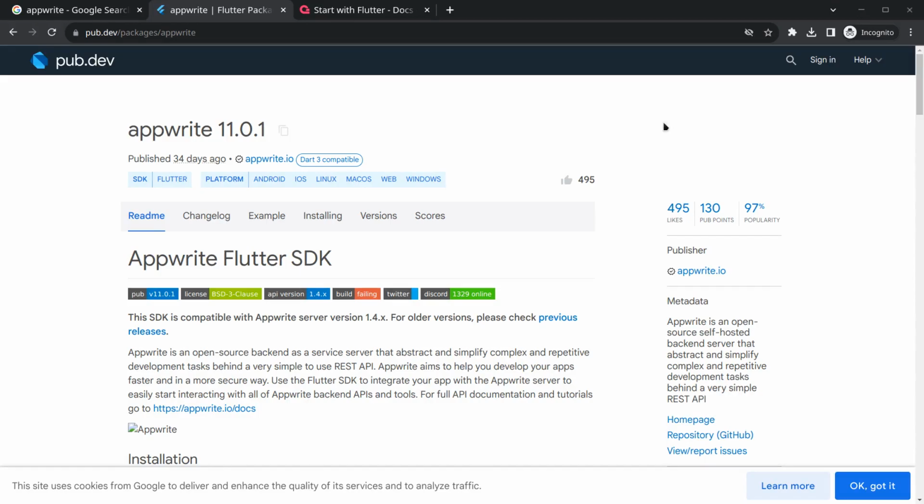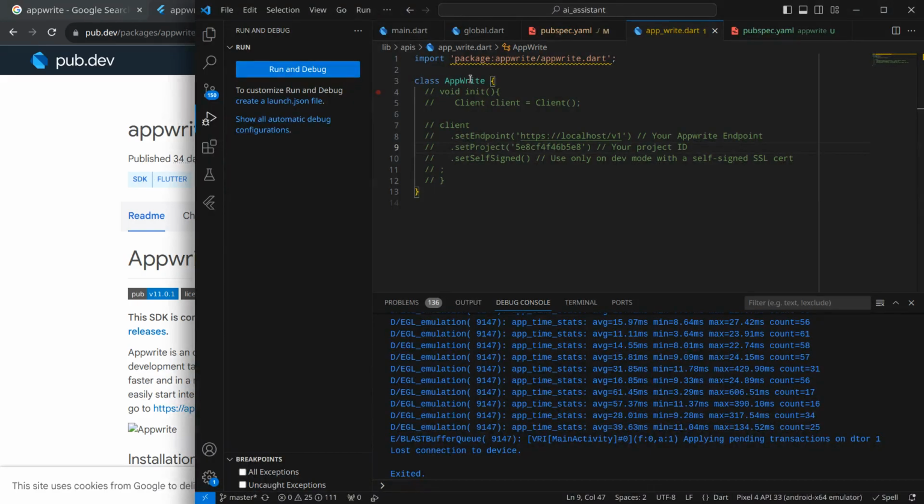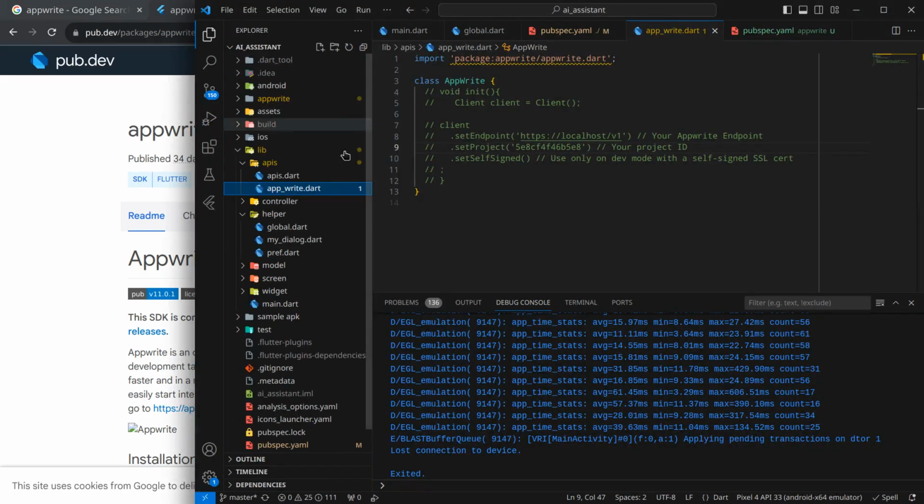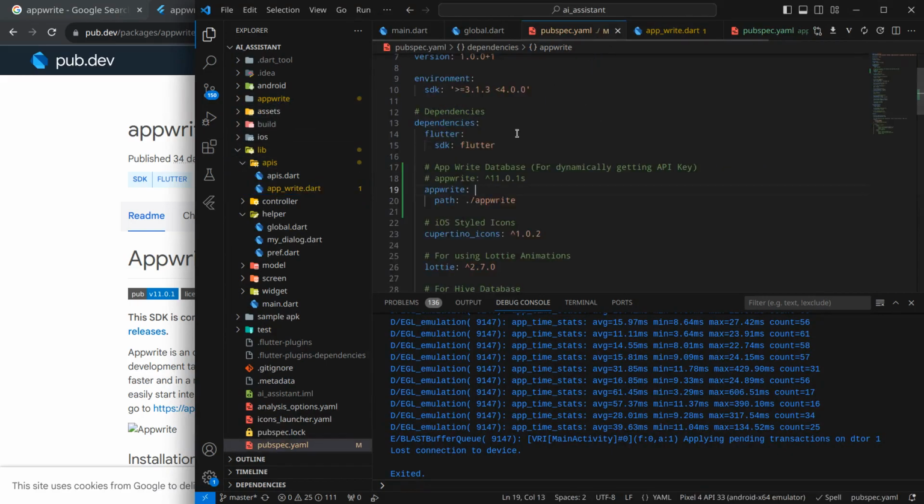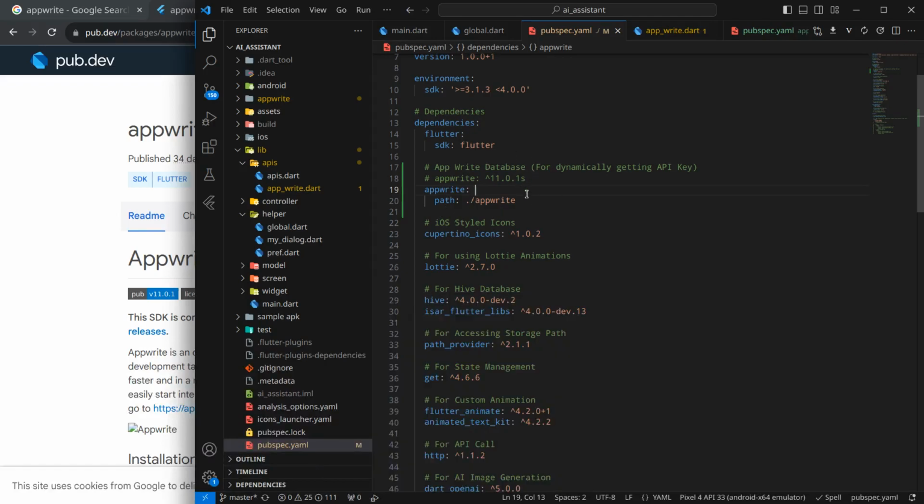And in the last video, I just gave you a little bit of intro of AppWrite, and in this video, as we discussed, we are going to cover the connection to AppWrite and document fetching. So this is the package that we used in the last video, and actually we used that package as a custom package in our application rather than directly adding it into our pubspec.yaml because it was giving some error.